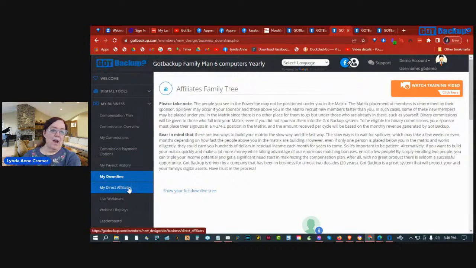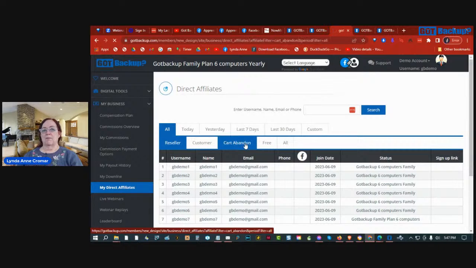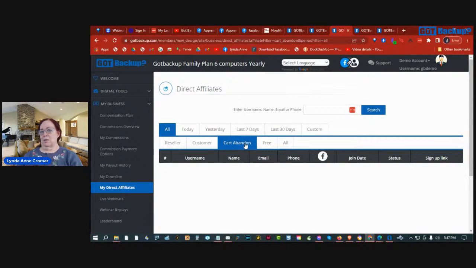And then, of course, you also have this tab called My Direct Affiliates. If somebody is in your team, or you think they should be in your team, but you haven't really seen them show up in there, sometimes they're in the free tab or in the customer tab, or sometimes they can even show up in the cart abandoned, which means they didn't finish the job. And that might give you an opportunity to actually contact them and say, I see you didn't finish paying for the Got Backup. Is there a problem? Is there something I can help you out with?